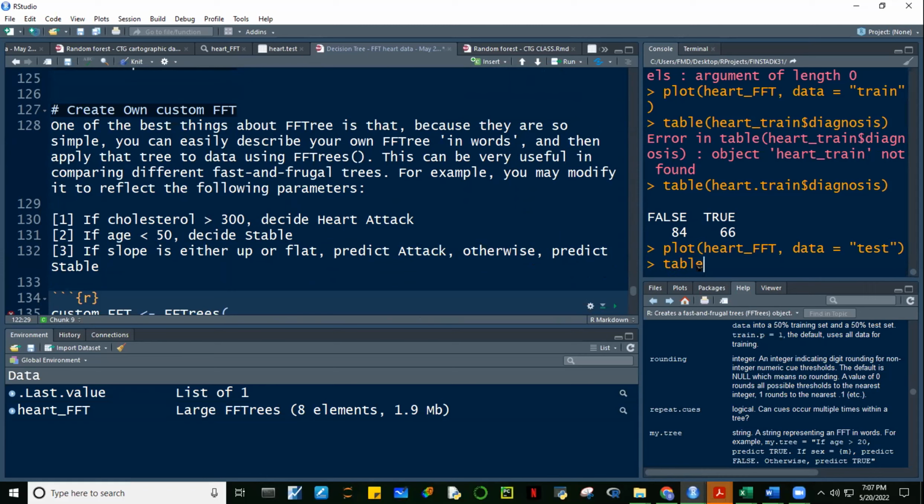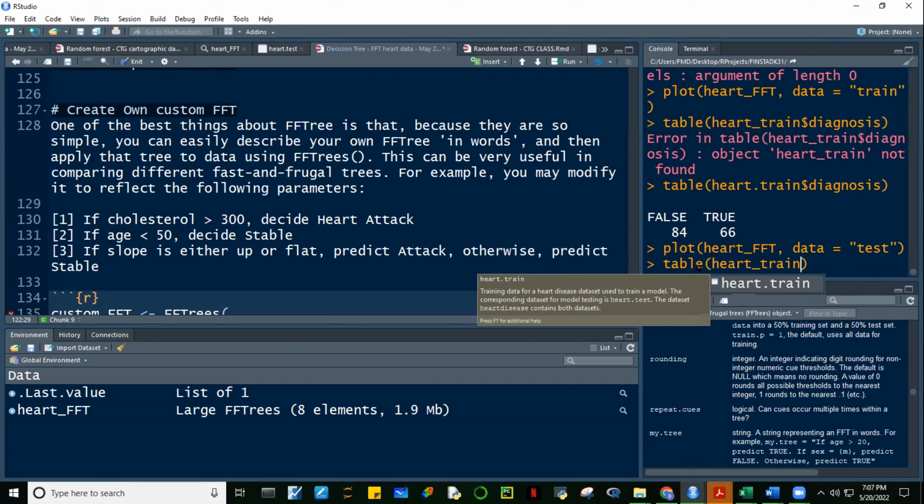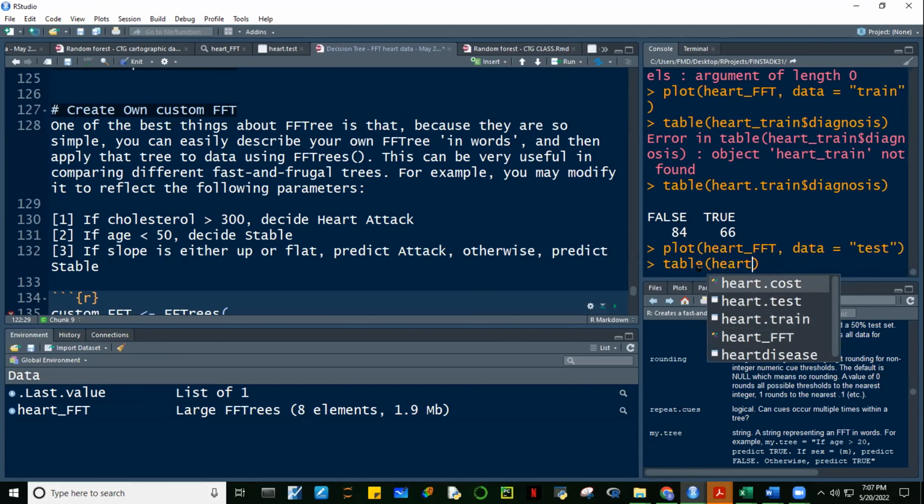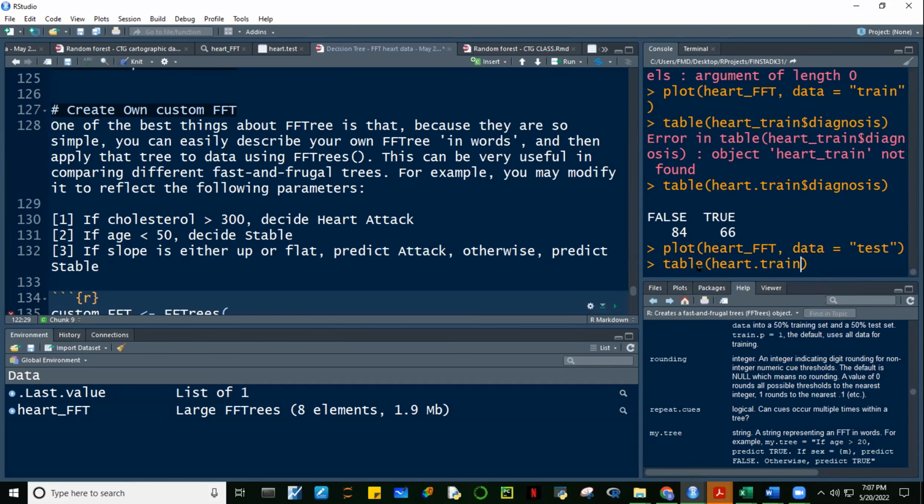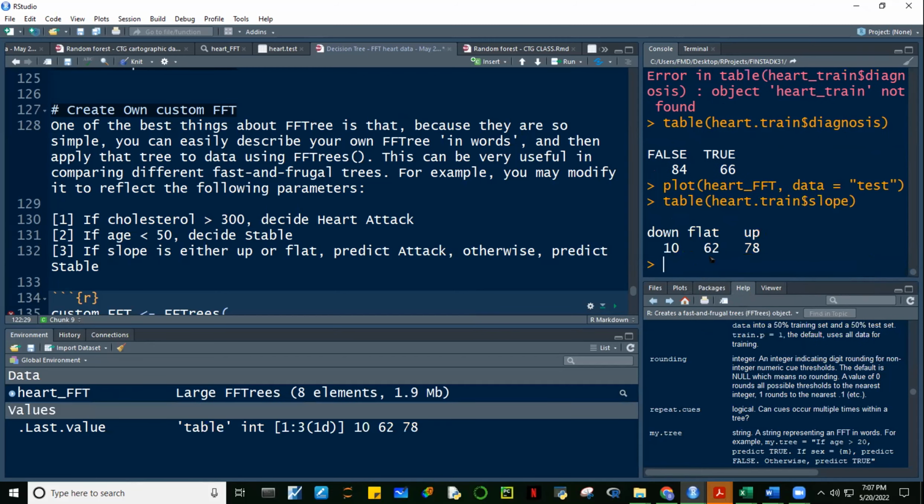Table natin. Okay, heart.train, and then let's see, yung slope. So yung slope, guys, either down, flat, or up. Okay. So sabi dito sa example lang to, we can define our own parameters.